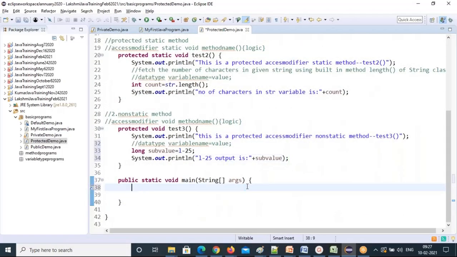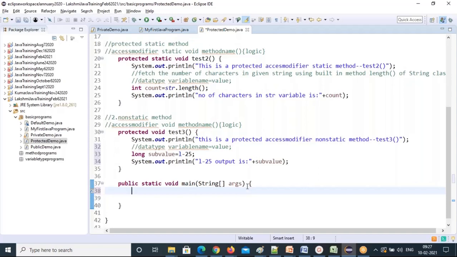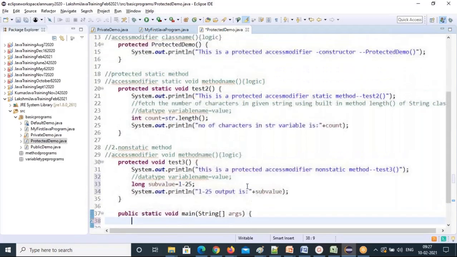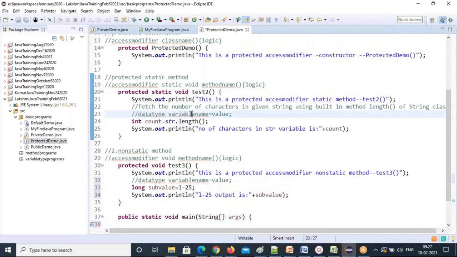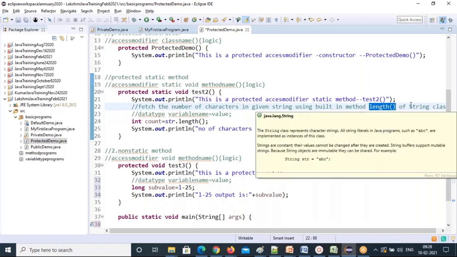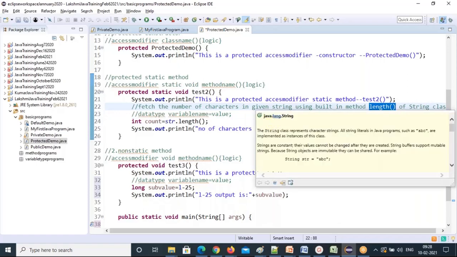Good, sir. Sir, how will we know the string length, str.length? That's how we will identify, sir. This method will calculate automatically. It's a predefined built-in method, the length method of the string class. String is a class in Java, which is available in the java.lang package. Like System, also in the java.lang package.